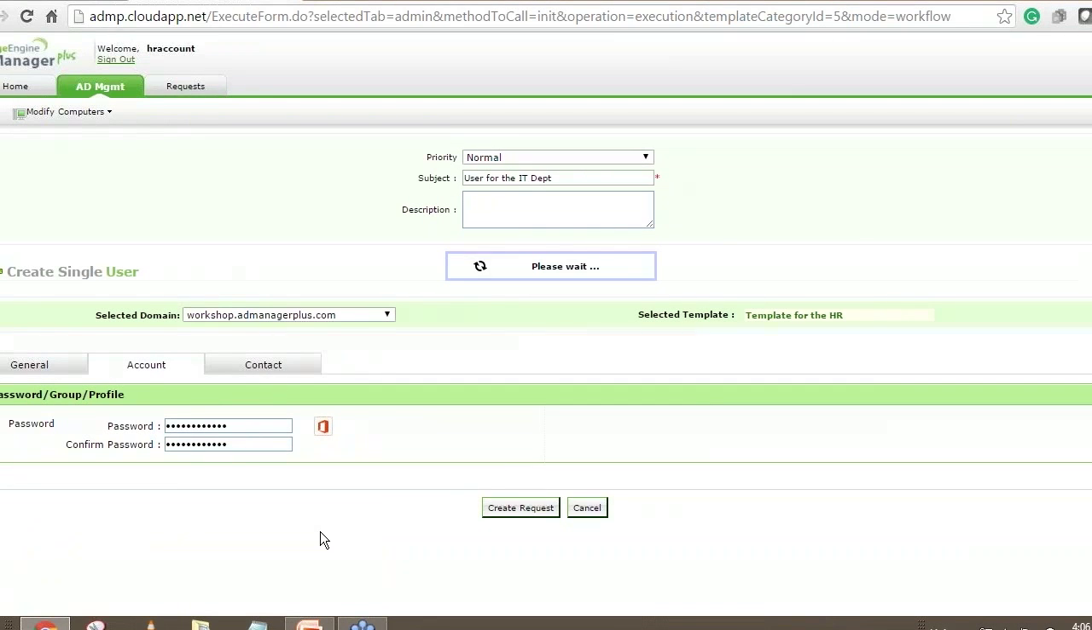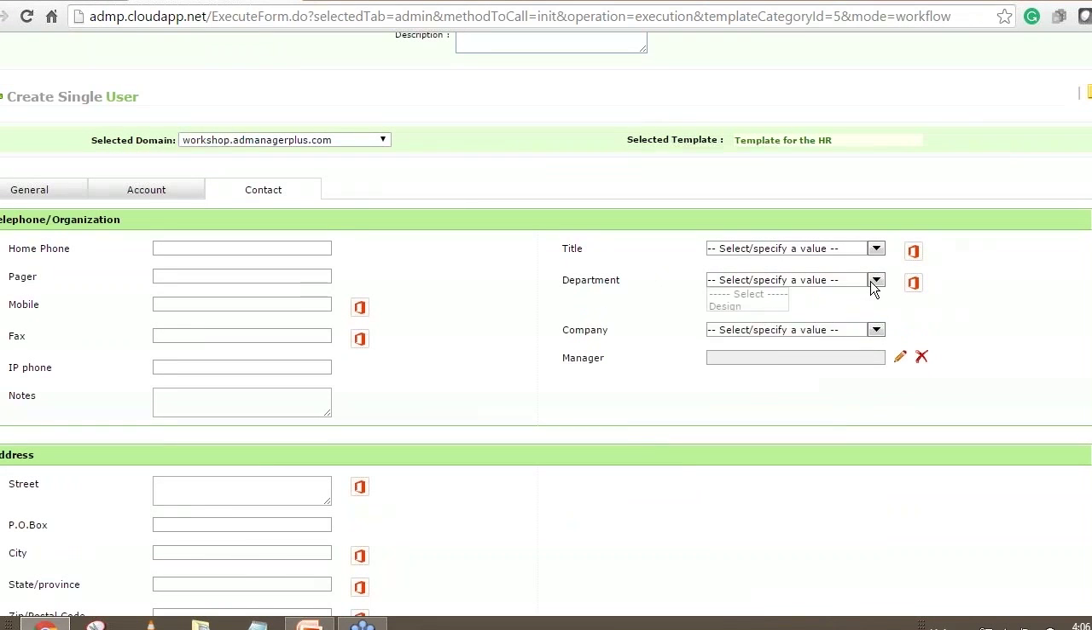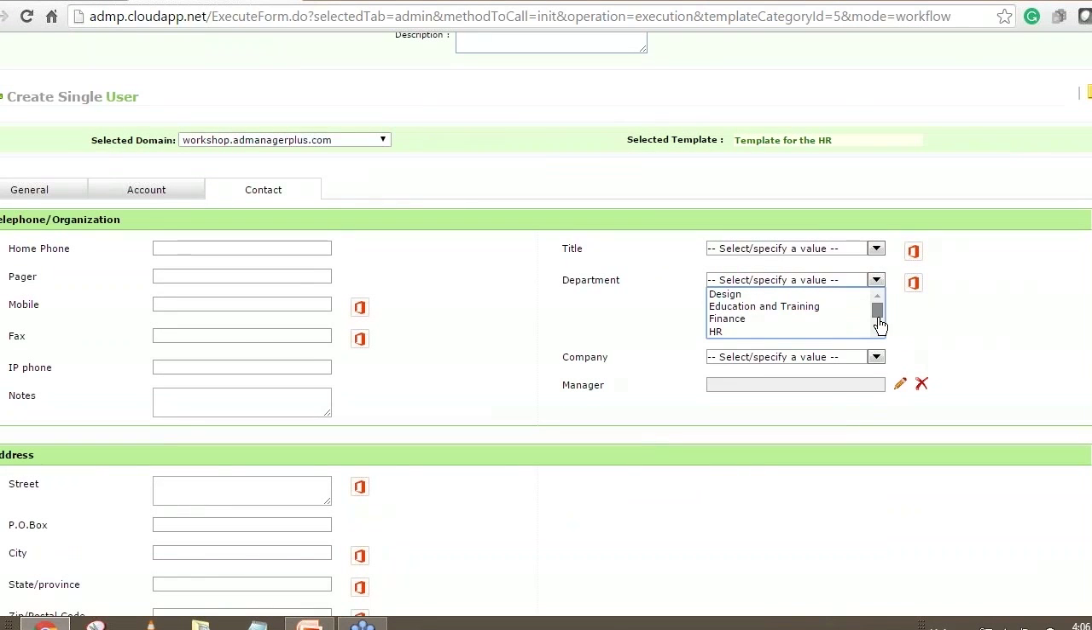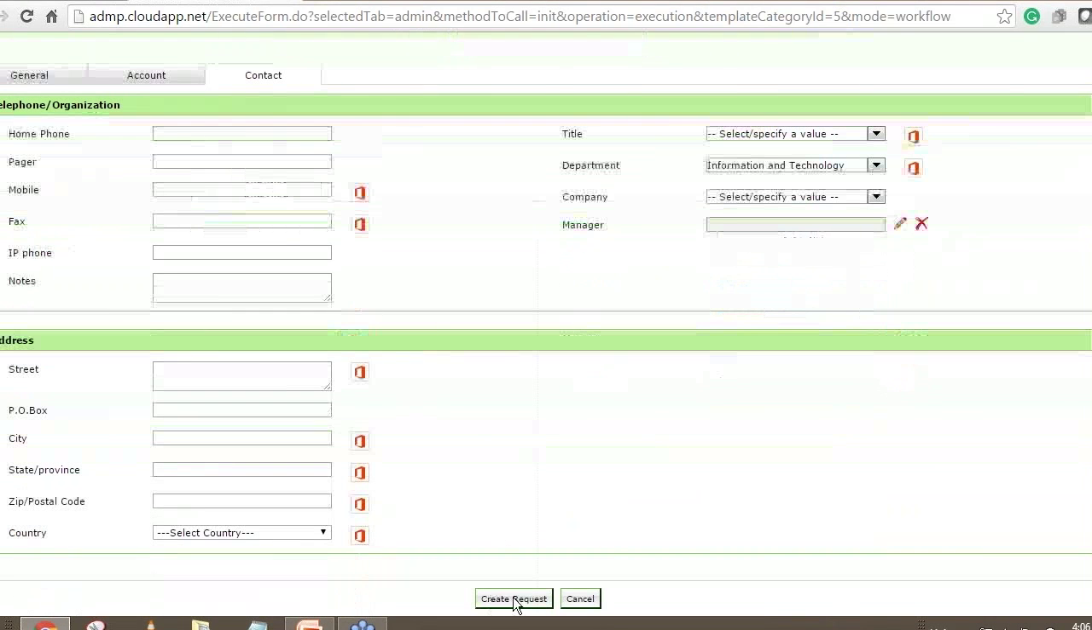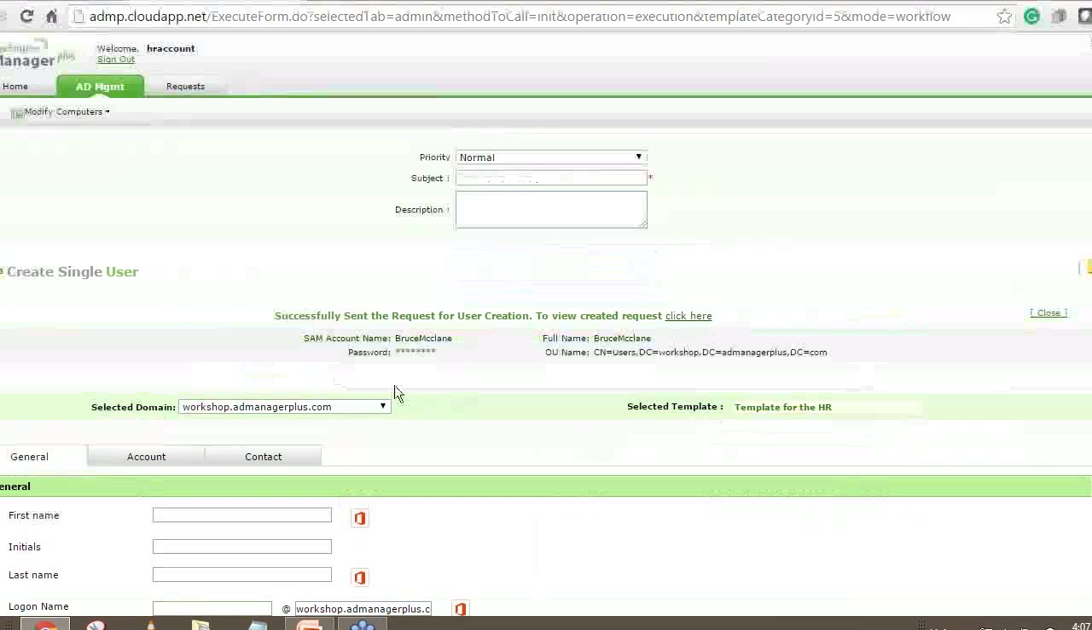And if I click on the contact tab, I can just go ahead and define the contact attributes. So the user is going to be part of the IT team. So I search for information and technology. There you go. And now I don't have create user. Instead, I have create request. Why is that? Because I have logged in as a requester, and I'm not going to create a user account in Active Directory. I complete a very simple form, a web page, and then I raise a request for user creation. So now the request has been successfully sent.